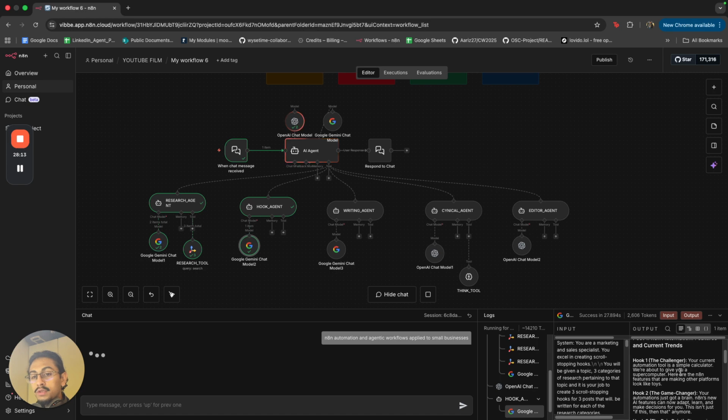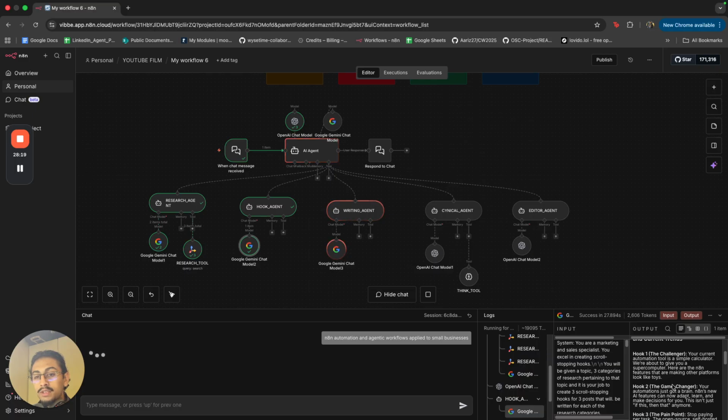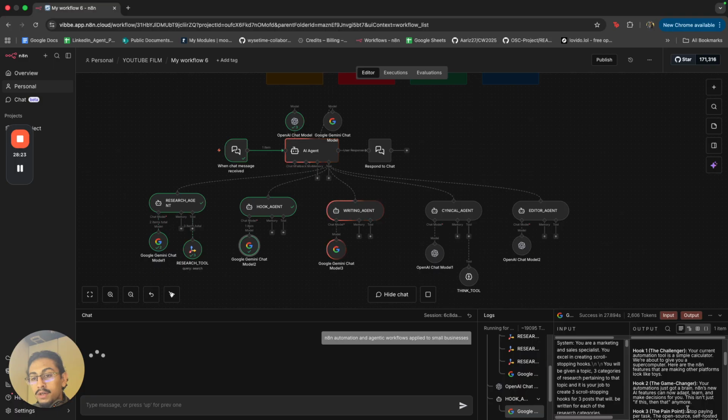Your current automation tool is a simple calculator. We're about to give you a supercomputer. Here are the N8N features that are making other platforms look like toys. Your automation just got a brain, and N8N's new AI features can now adapt, learn, and make decisions for you. That isn't just if this, then that anymore. Stop paying per task. The open source self-hosted automation tool that gives you unlimited workflows.